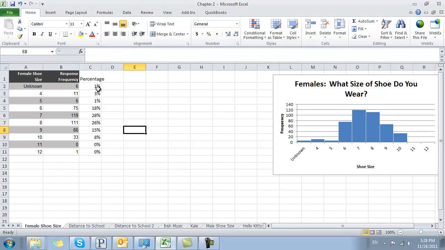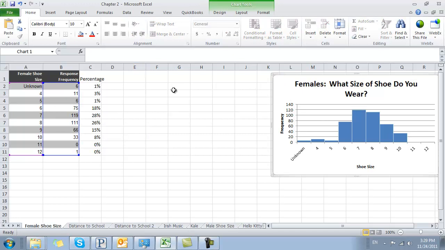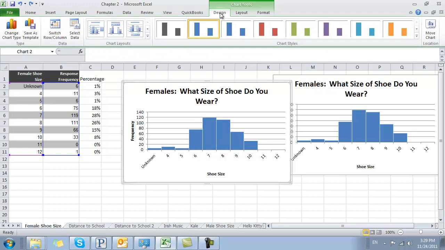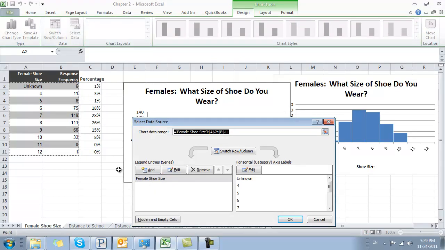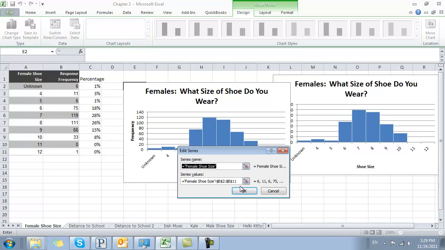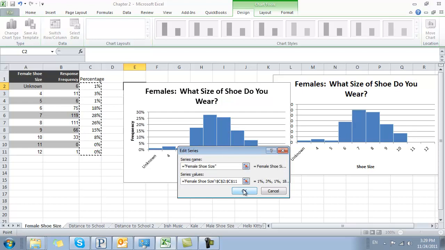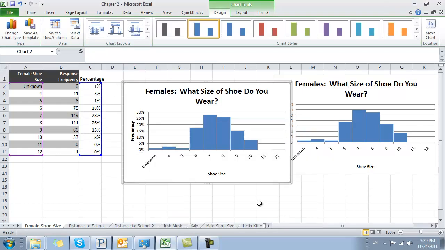And we see about 1% of the people don't know their shoe size, about 28% say size 7, and 26% say size 8. If I now take this plot, copy, and paste the plot, I can then change what's being plotted by scooting this over, or I can go to Design, select Data, and underneath Female Shoe Size, Edit, Series Values, and say plot these instead. Okay. And there it is, the data, nicely plotted.